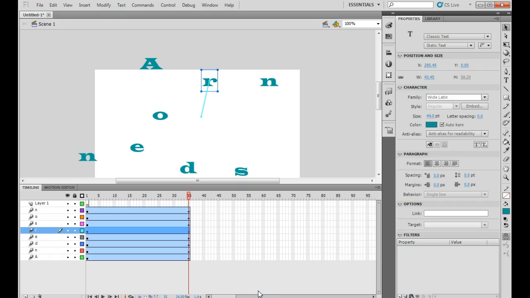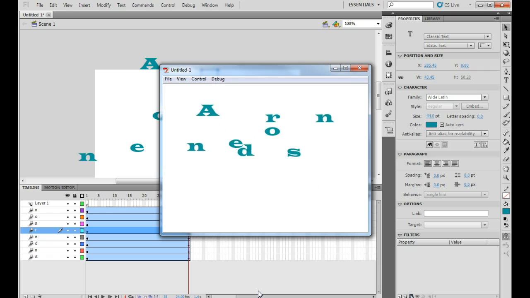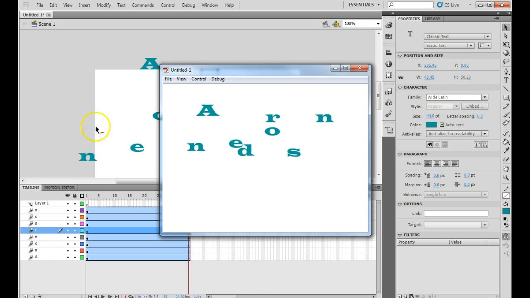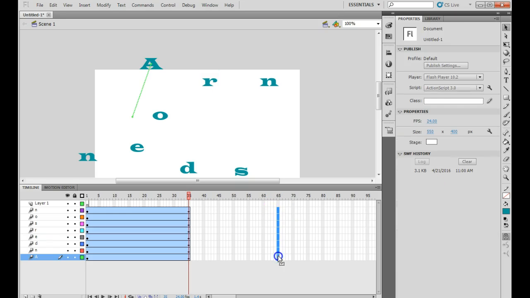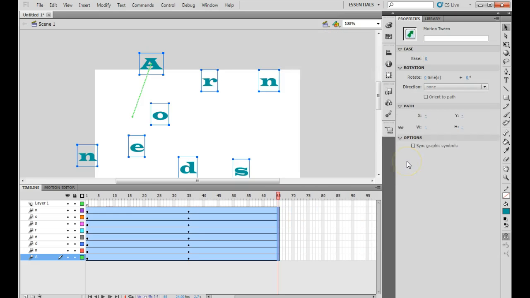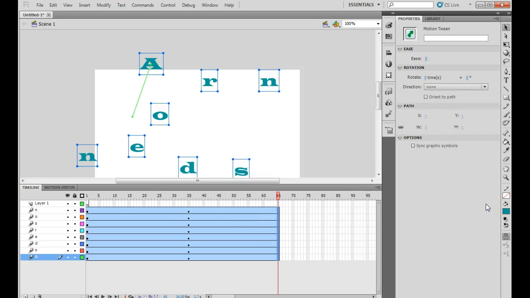If I test this using Control and Enter, I have my word going from a together position to separated into individual letters. So this would be one option. I could then come out here and leave them separated by just inserting a frame here. I'm going to undo that using a Control-Z.